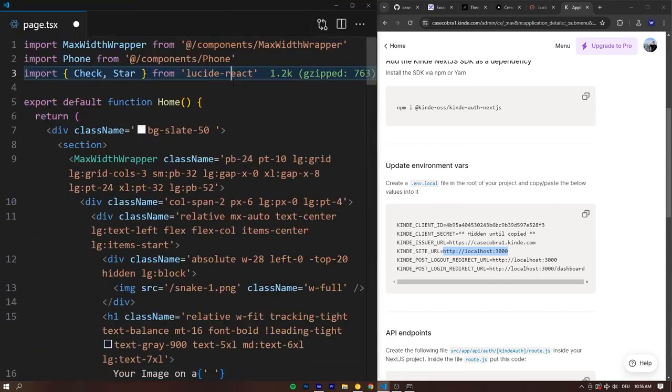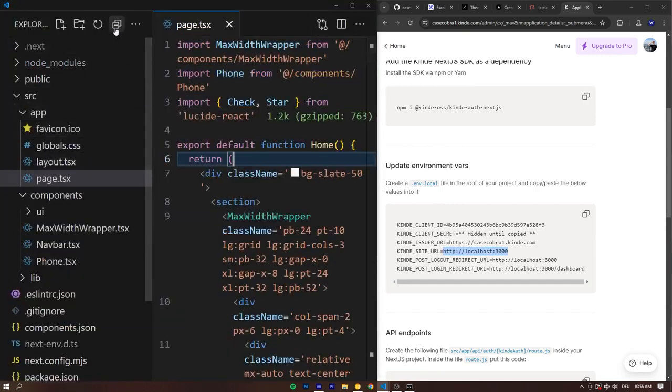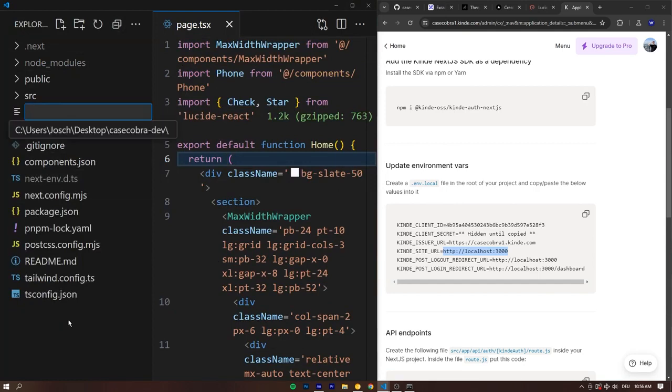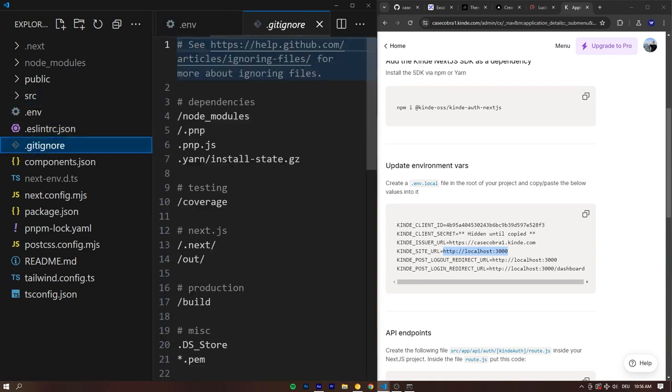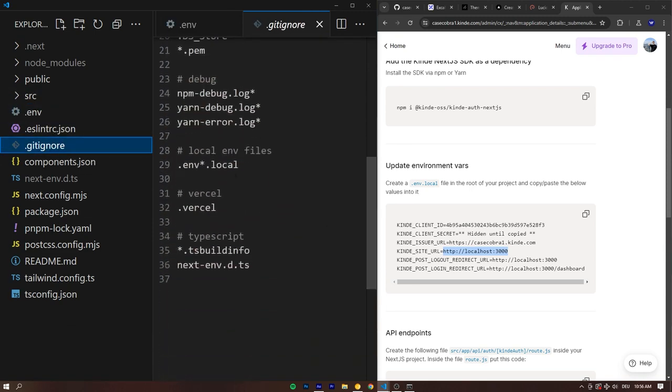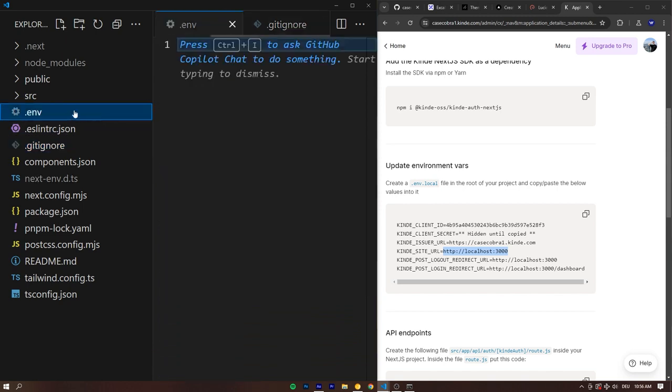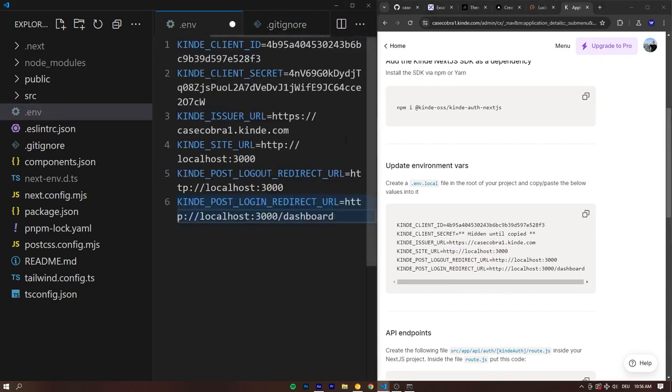Let's close out of all of them and let's go into our sidebar right here and create a new file at the root of our project, and that's gonna be the .env file. By the way, we can already go ahead into our .gitignore and type .env in here as well, just so when we deploy this later, we're not accidentally going to commit our .env file. Then we're gonna copy all the environment variables that Kinde gives us, simply paste them in this .env file, and that's it. We're done, right?